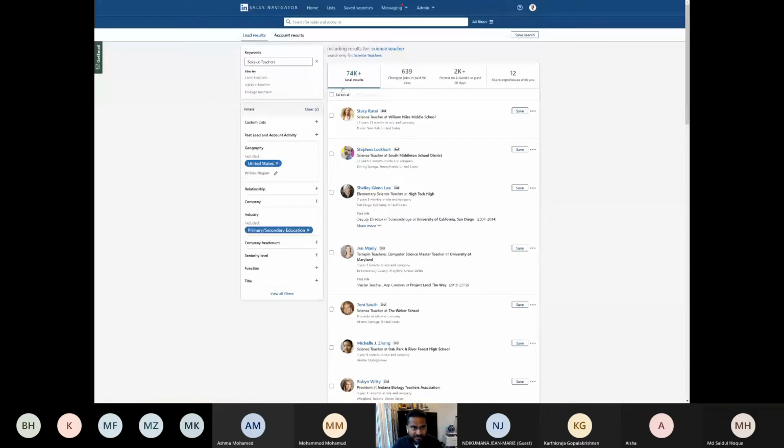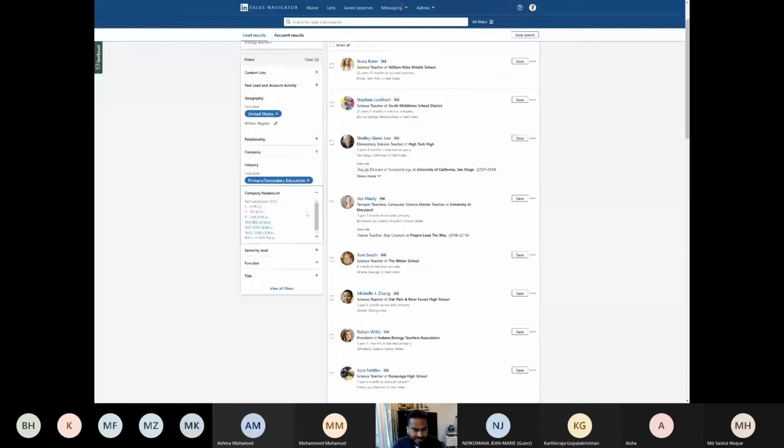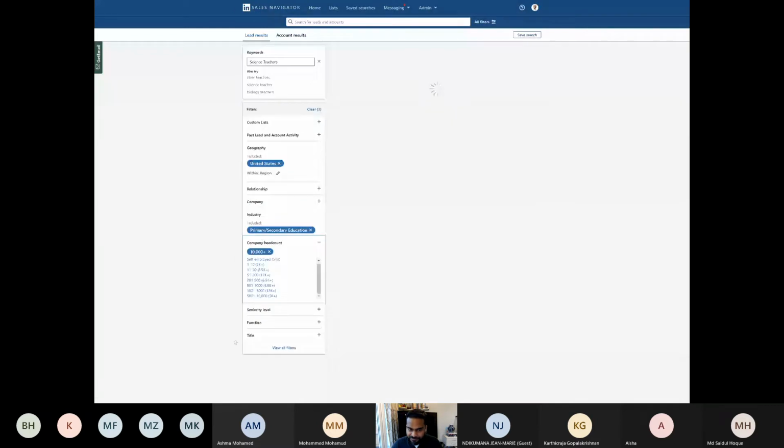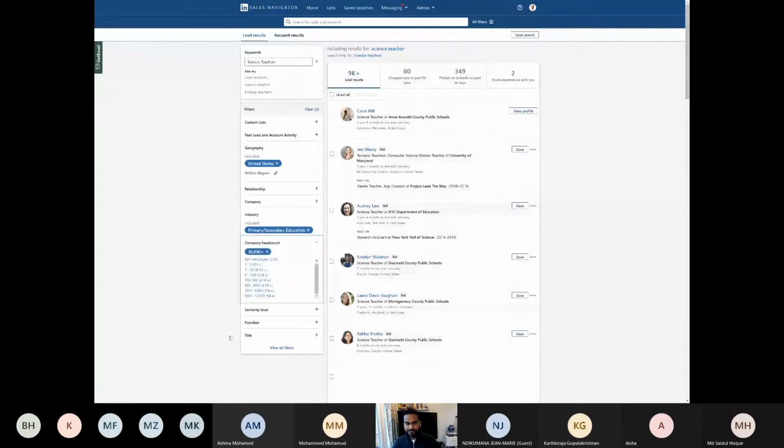How do we split the 74,000 into smaller chunks? I would ideally take something like a company head count. It's really easy to start with companies or schools which have more than 10,000 students. So bingo, I've got only 9,000 teachers, right? Which is a good number. It should now be really easy for me to divide these 9,000 people, right?